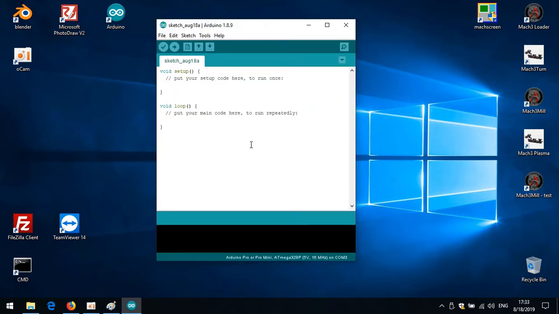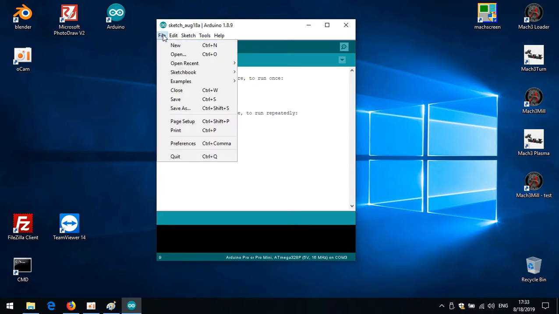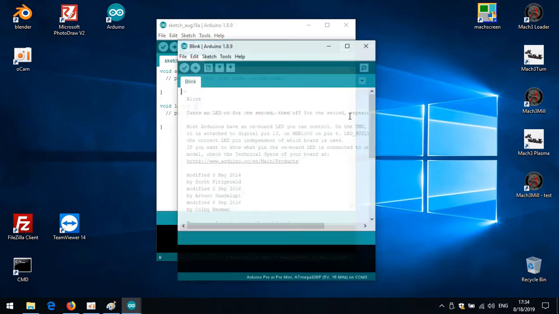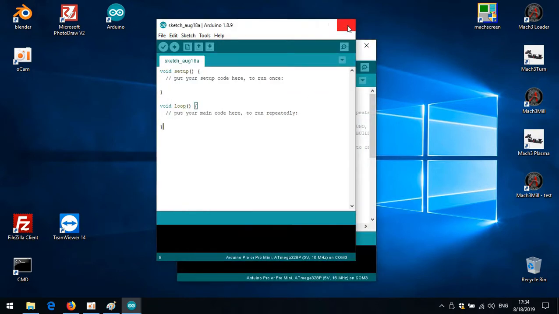So this is the first thing you see. This is the setup code, which will be running once, and there will be a piece of program that runs in a loop. So let's just select a basic script first. An example, basics, blink. It opens a new window. I can close this one.